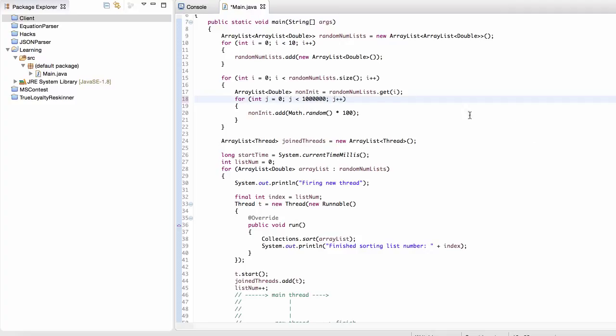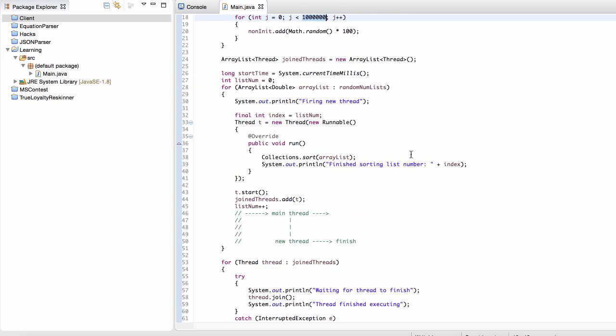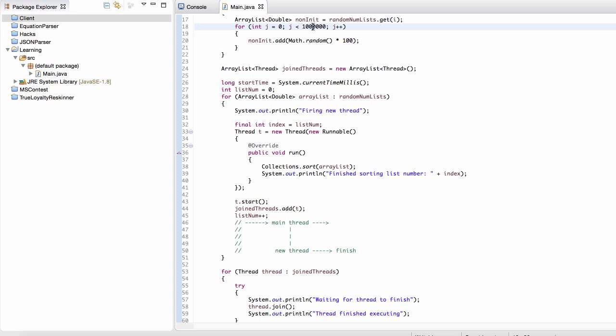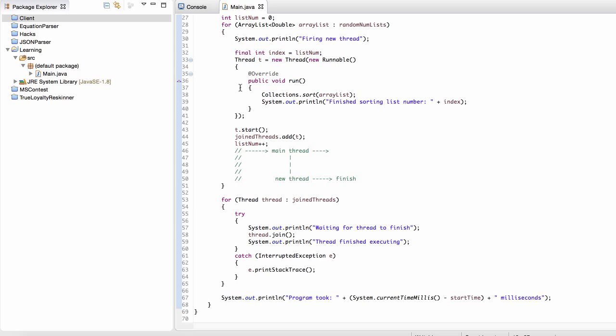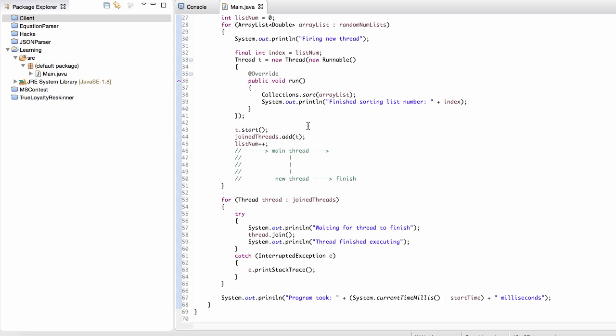So let's add a lot more items to each list. Let's say that we want 100,000. Actually, that's 1,000,000 items. So 1,000,000 items for each of our 10 lists. That's going to be 10 million items, and it took about 1,126 milliseconds, so about 1 second.